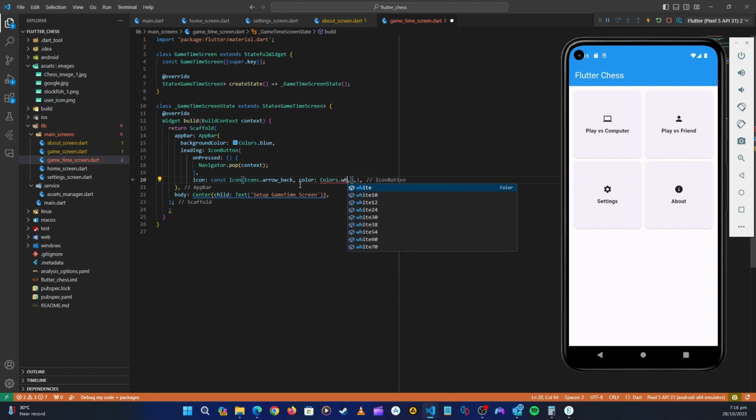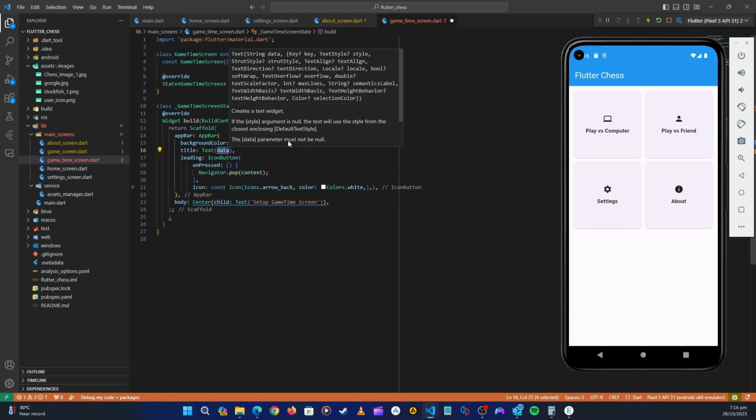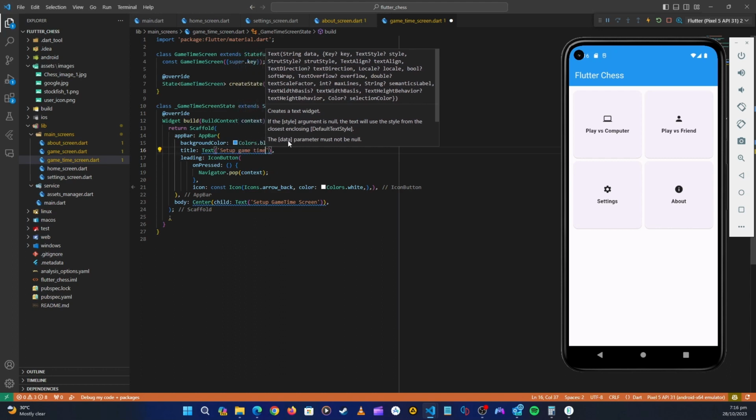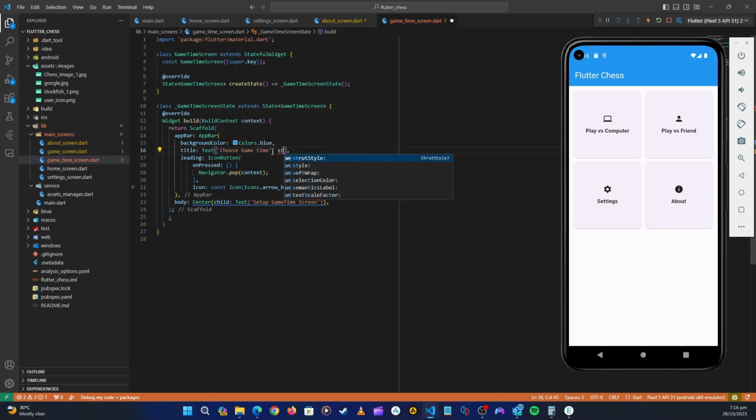Colors.white. All right, and then let's put the title, which is also going to be a text widget, which says setup game time, or we'll say choose game time like this, and then it'll also have some style.